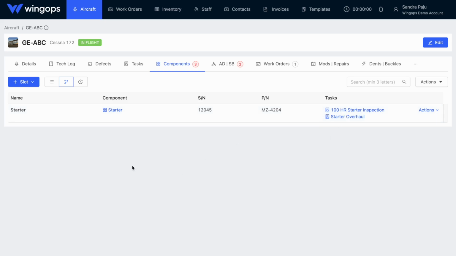It is important to understand the difference between these two methods. Component slots act as a permanent placeholder. If you replace a component within a slot, for example, swapping out an old starter for a new one, all the tasks linked to that slot will automatically apply to the new starter. You do not need to update the tasks individually.